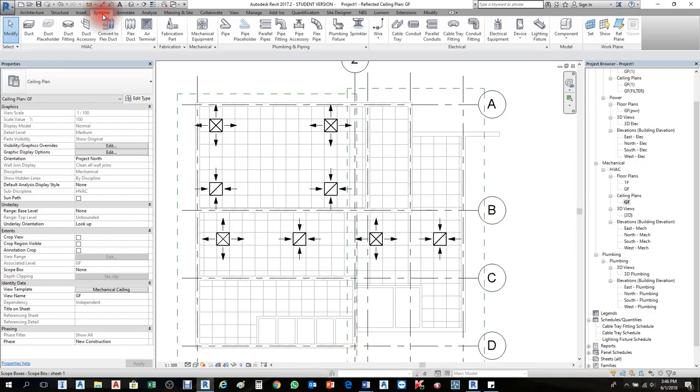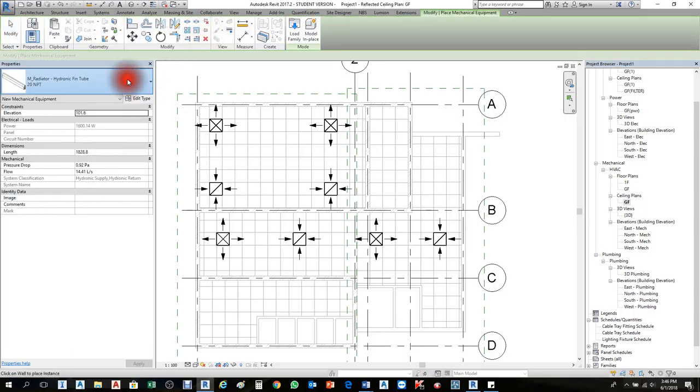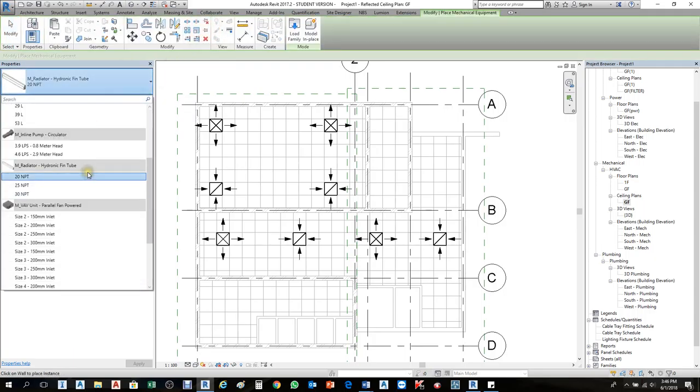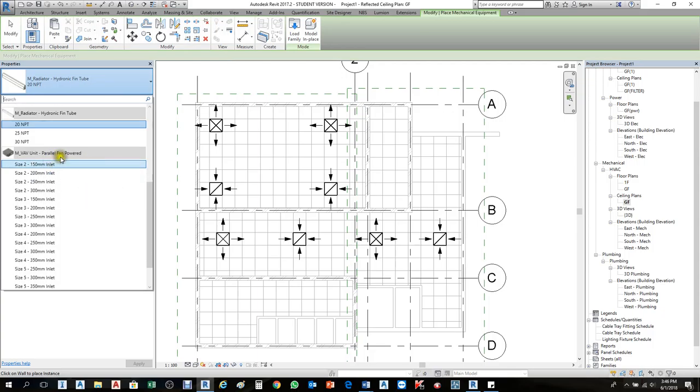Second, I will add one VAV here. Just go to System, Mechanical Equipment, then from this list search VAV. You have VAV here. So from this VAV we have a 300 mm inlet, because that one is output 300. You can choose anything as per your schematic or as per the request.